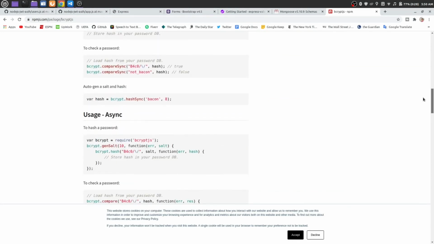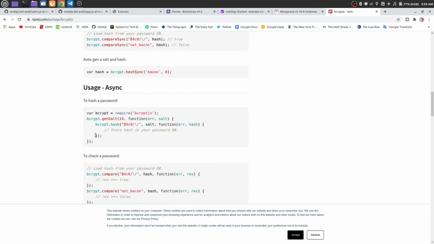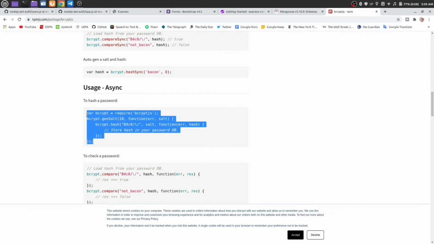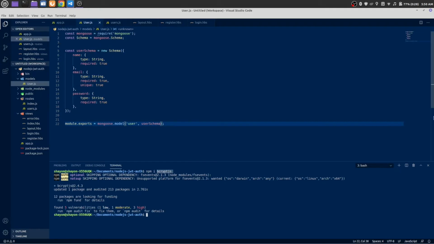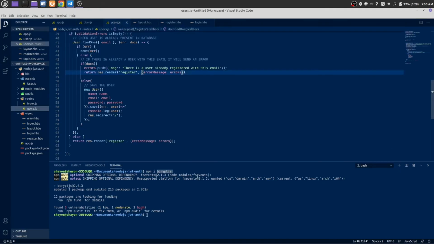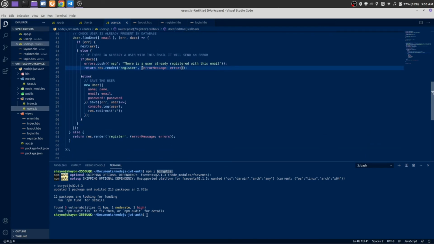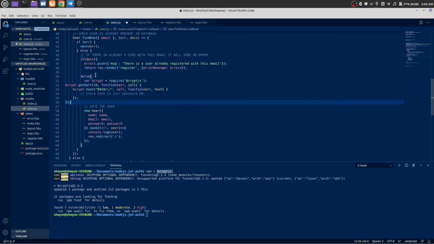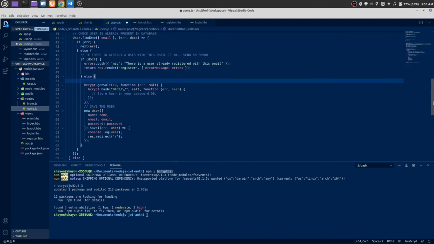We are going to use an asynchronous function, so let me copy everything from here and paste it here as well, where we want to save the users. Control Shift I. Actually, let me take it at the very top.